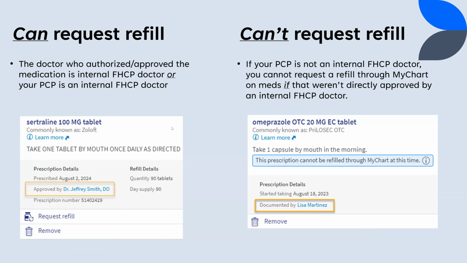If he was an external provider and they still had a PCP who was internal, likely they'd still be able to request a refill. However, if you have an external provider as a PCP and it wasn't directly approved by a Florida Healthcare Plans doctor, you might not see that request to refill button pop up. So it's just something to be aware of. If your PCP is external, you might not be able to request refills, you might not be able to message your doctor, and you cannot schedule with them.